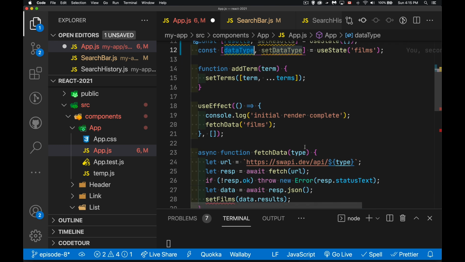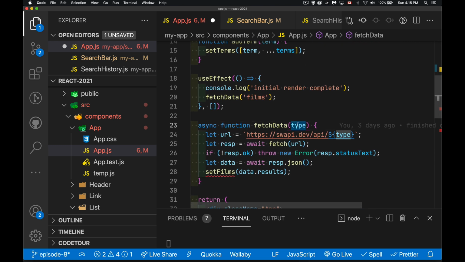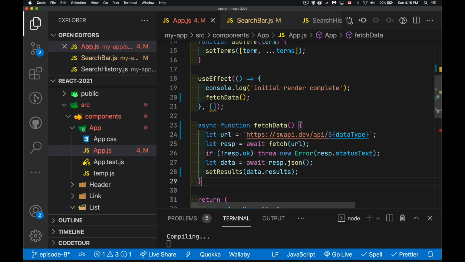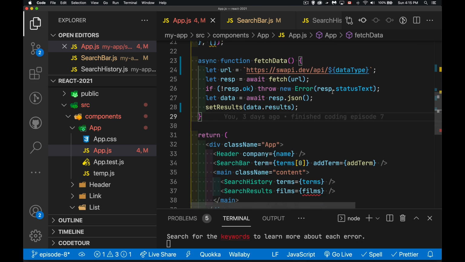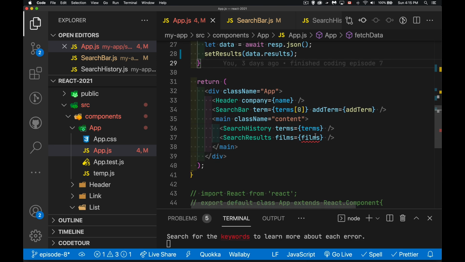We can use that. We don't have to pass it into here anymore. Don't have to pass it in here. We just use it right here as part of the path. So this is films. It's going to work. Set films is now going to be set results. There we go. Come down here, films, and we'll change this to be results. And results instead of film.